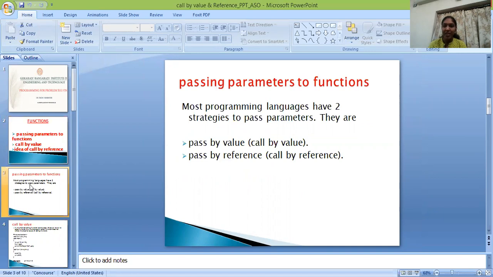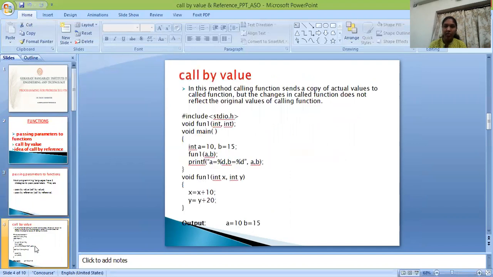Most programming languages have two strategies to pass parameters. Those are pass by value or call by value, and pass by reference or call by reference. These are the two strategies to pass parameters. First one is call by value. In this method, the calling function sends a copy of actual values to the called function, but the changes in the called function do not reflect the original values of the calling function.